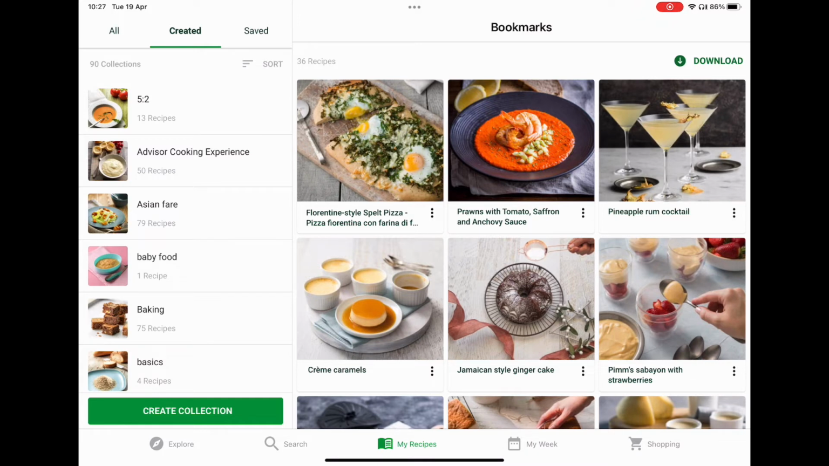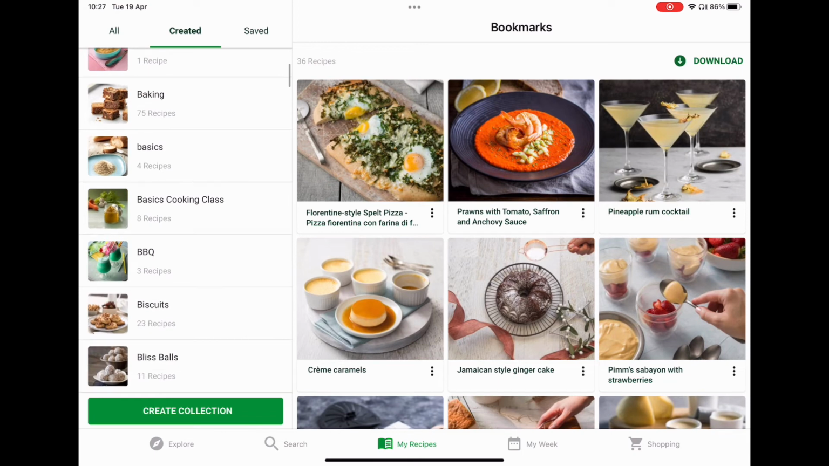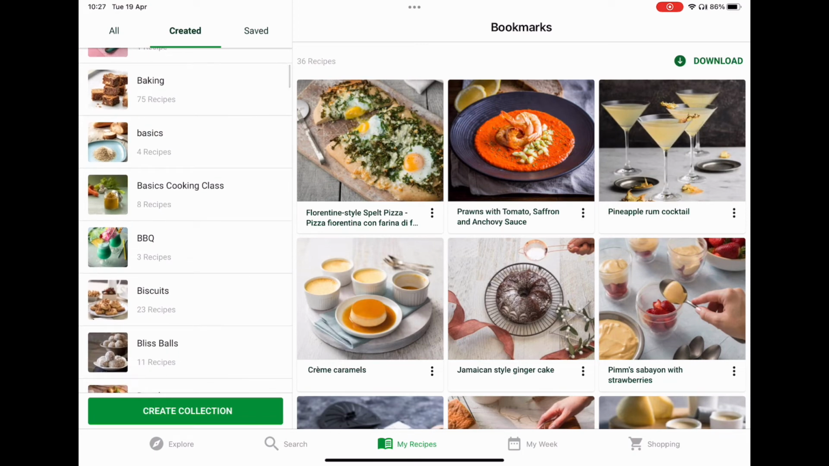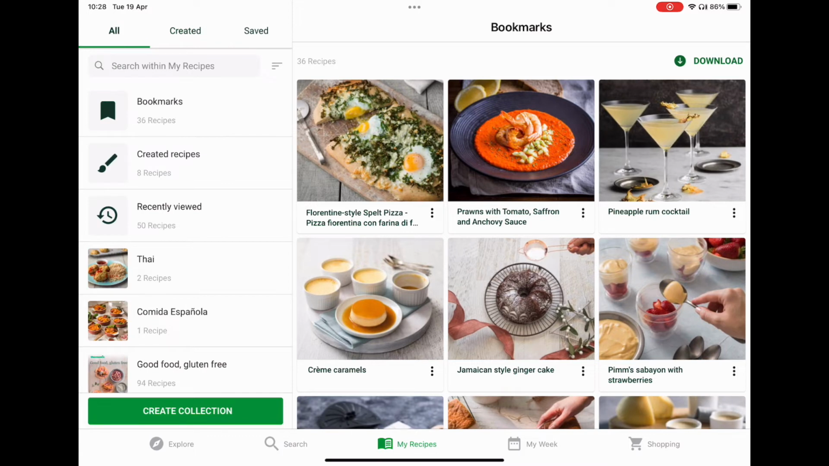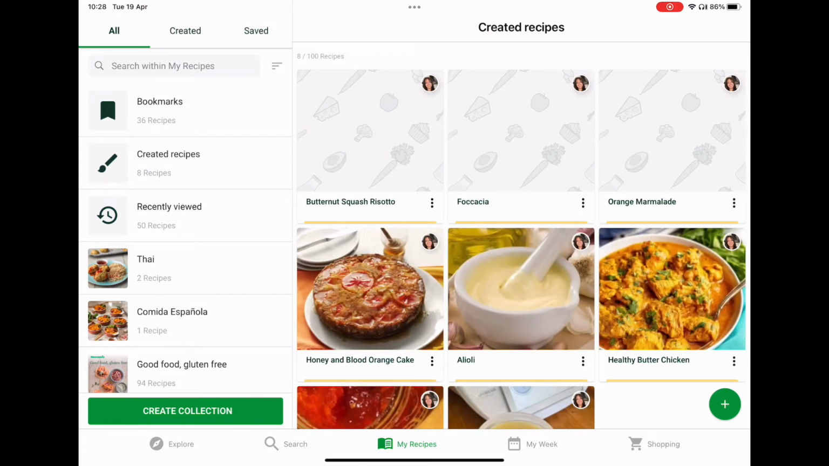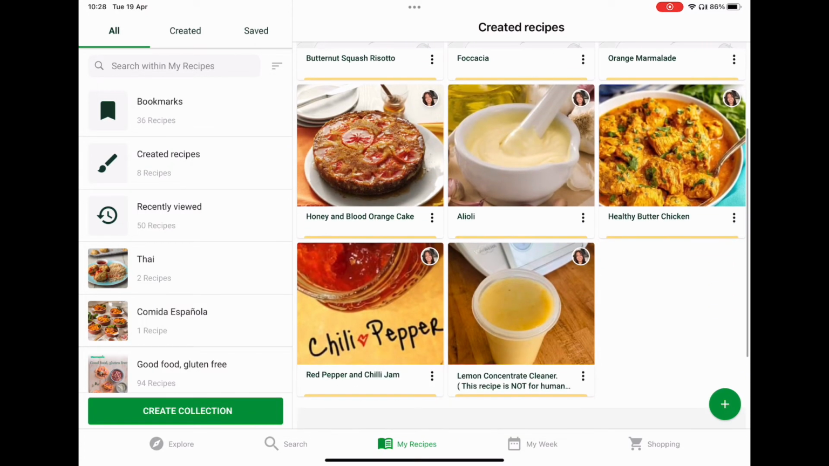Then in your created is all the created collections that I mentioned before. You can call them whatever you want. You can edit them, you can delete them, etc. And finally, we have a new feature called Created Recipes.